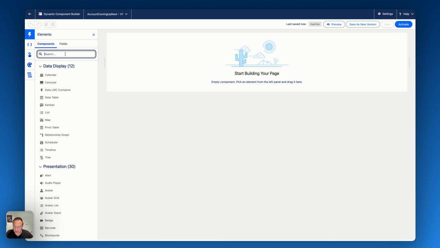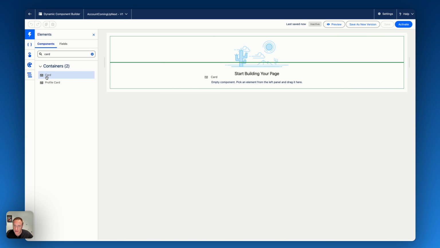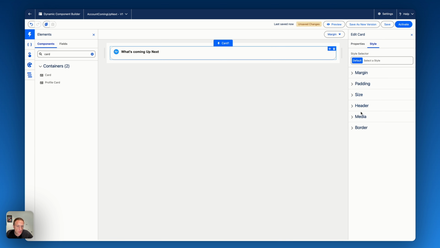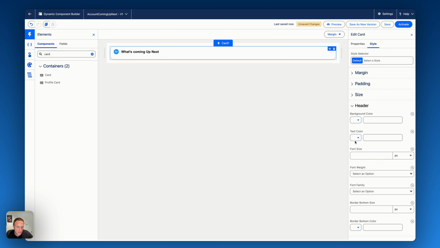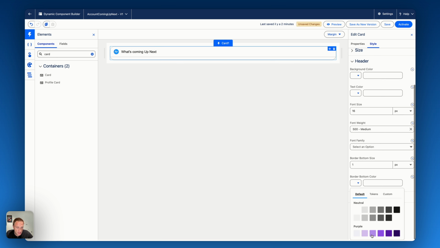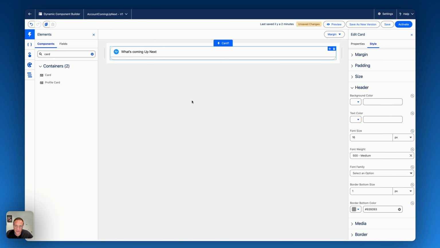First, I will start by dragging the card component, and from there, a title: what's coming up next. We can add an icon if we want. Let's take the feed one, and we can fine-tune the style of the card. So I will just play a little bit with the font size, the weight of the text. You can play with color, border, bottom size, basic stuff.